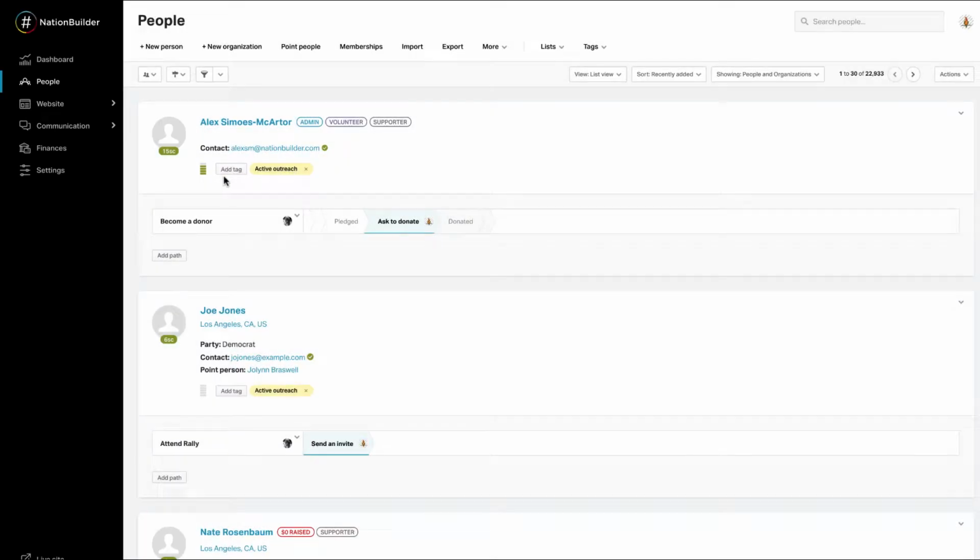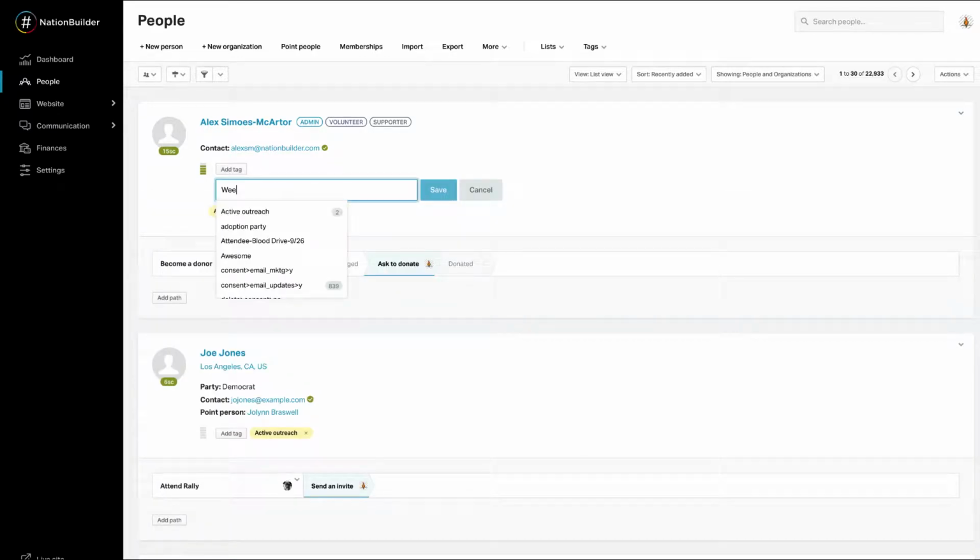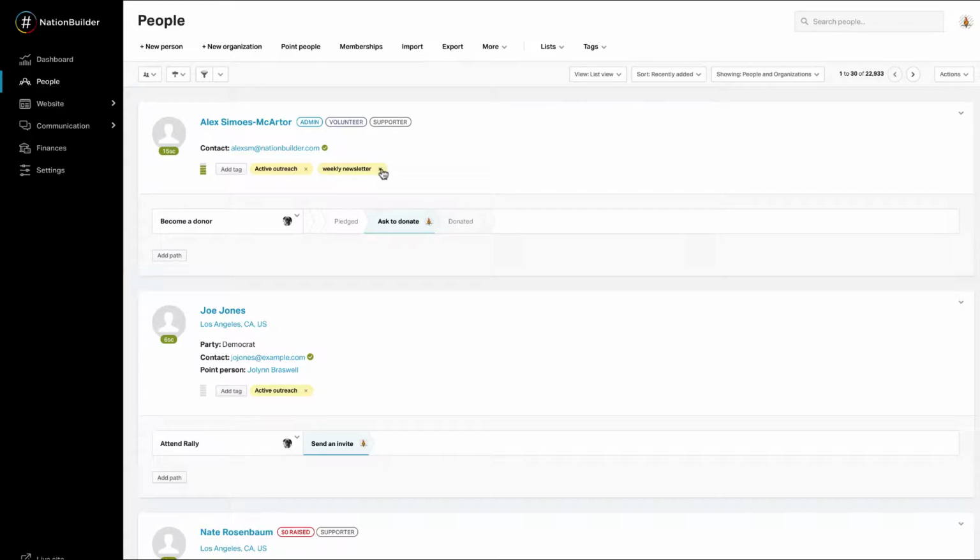Adding tags manually. Tags appear on a person's profile. If you click the Add Tag button next to the list of tags, you can add tags. To delete a tag, click on the X located on the tag.